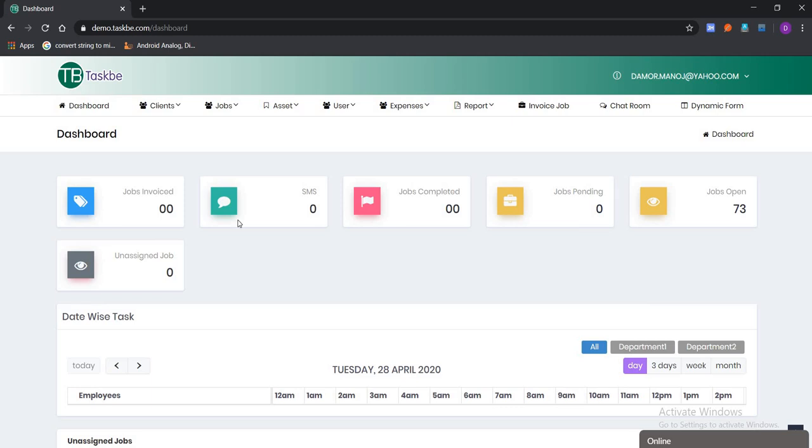Hello guys, this is Taskbe and today I'm going to show you how to use estimate.